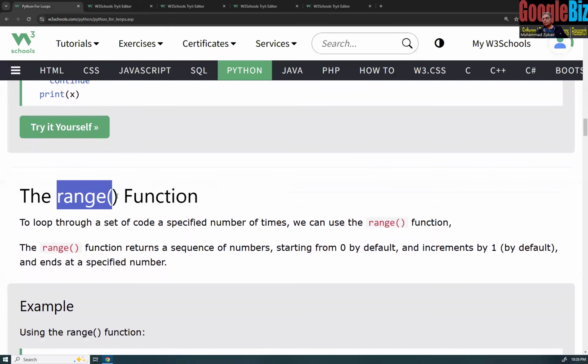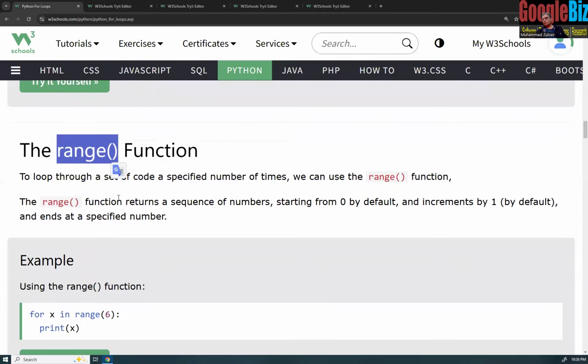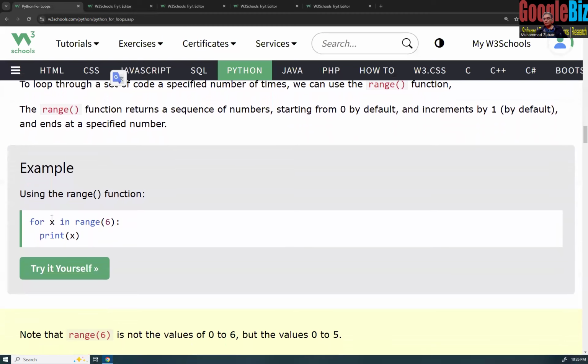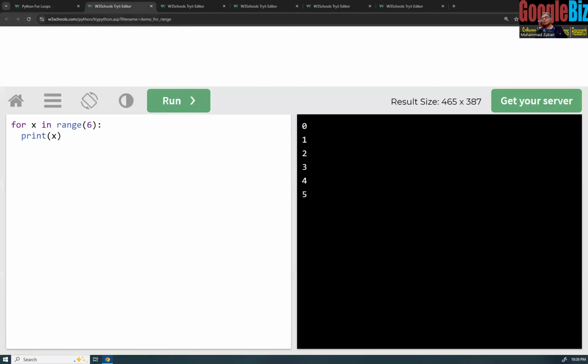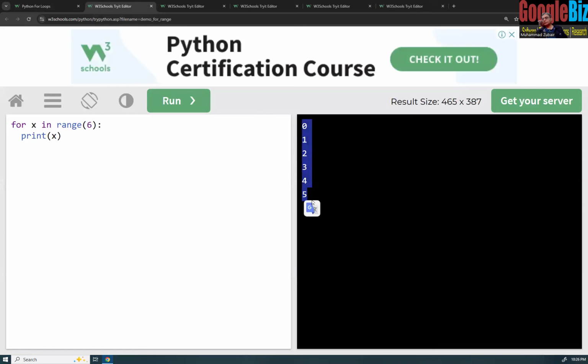Again, we can use the range function. It's also interesting. For x in range 6, it means 0, 1, 2, 3, 4, 5. So these are 6 numbers. 0 to 5 are 6 numbers, because counting starts from 0.